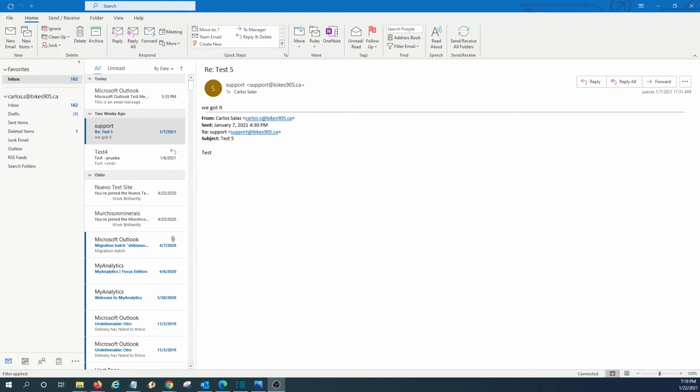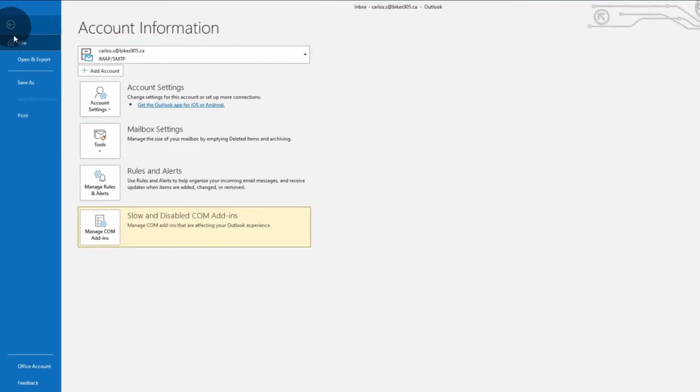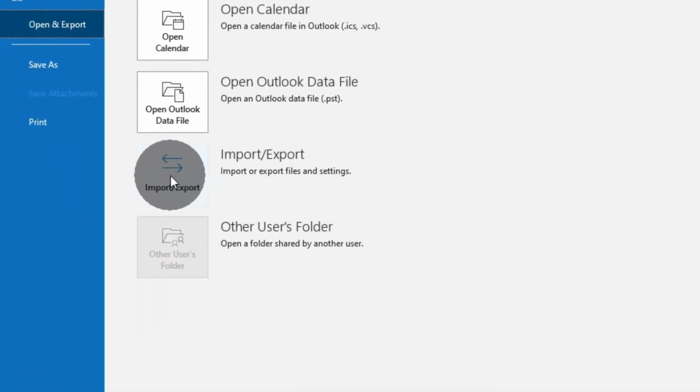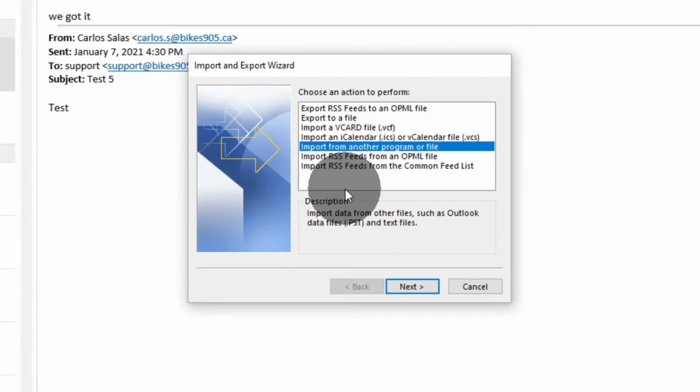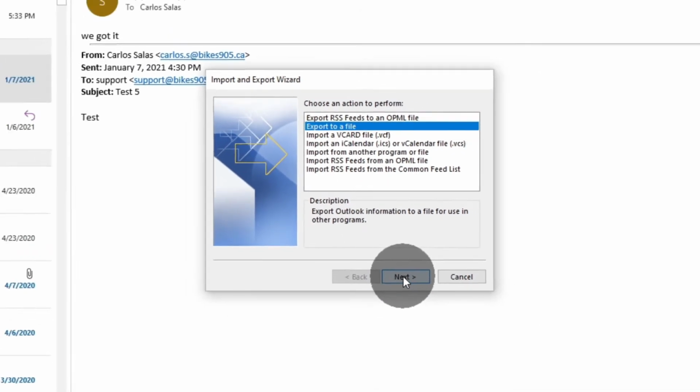So we are now here within Microsoft Outlook. This Outlook version is the one that comes with Microsoft 365. However, the steps that we will follow here will work for Outlook 2013, 2016, and 2019. So we need to click on File here on the upper left corner. Then we click on Open and Export. Then click on Import and Export. And then we need to select export to a file and click on next.